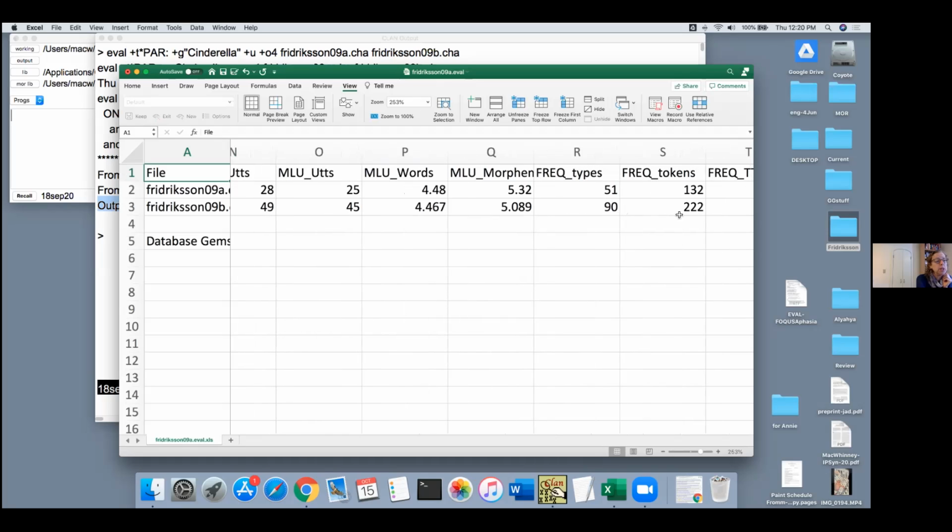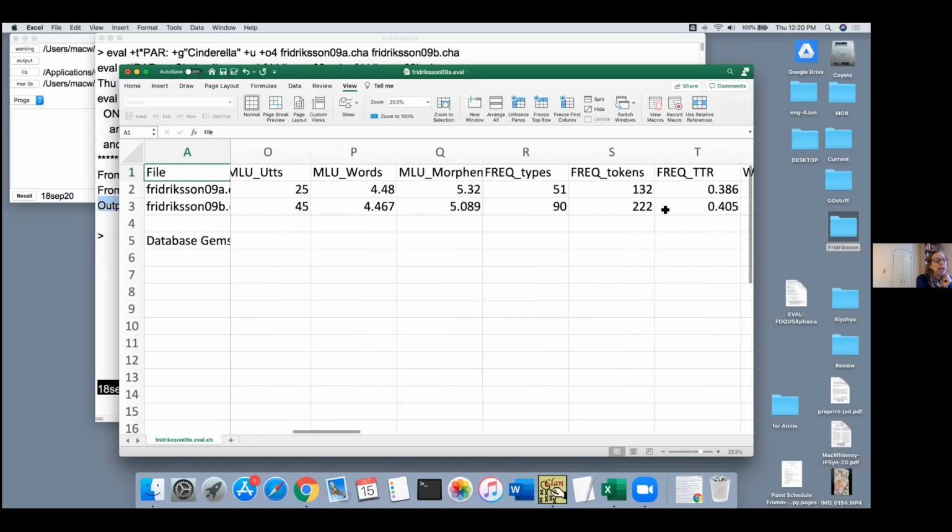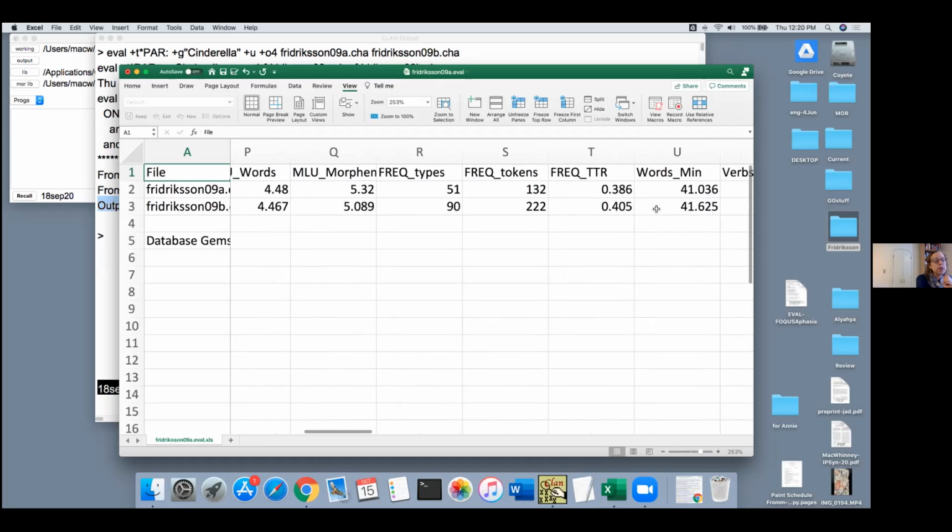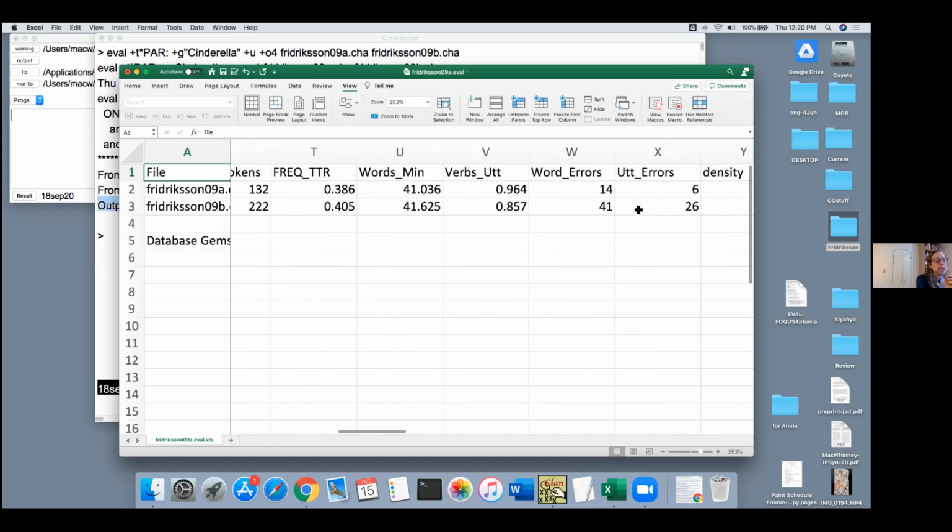Types, so many more types, and tokens. Again, we don't have to go through every single one, but you get the point of how you can compare over time. And you can do as many files as you want, and compare them and get these data output into one spreadsheet. Okay, let me get rid of this.